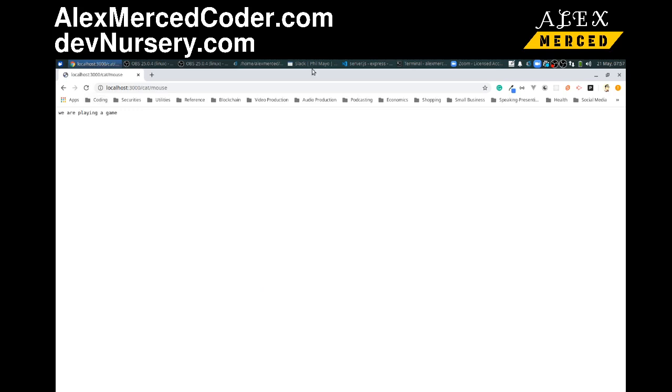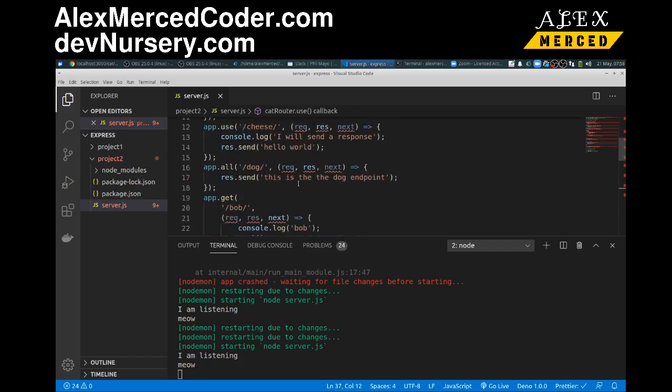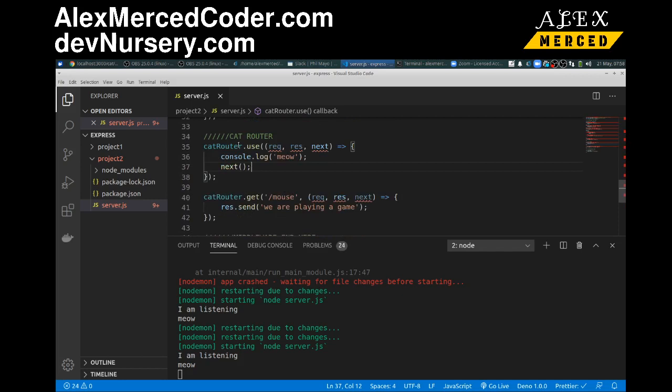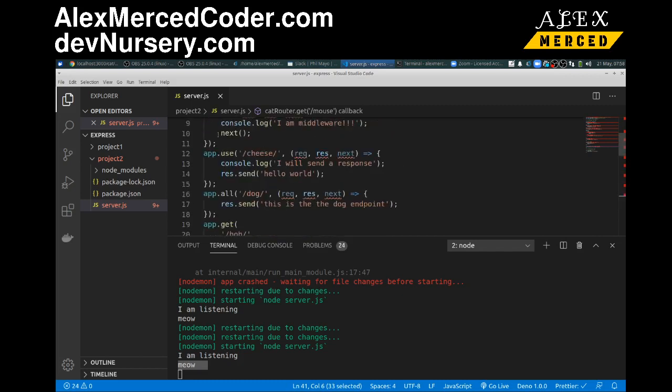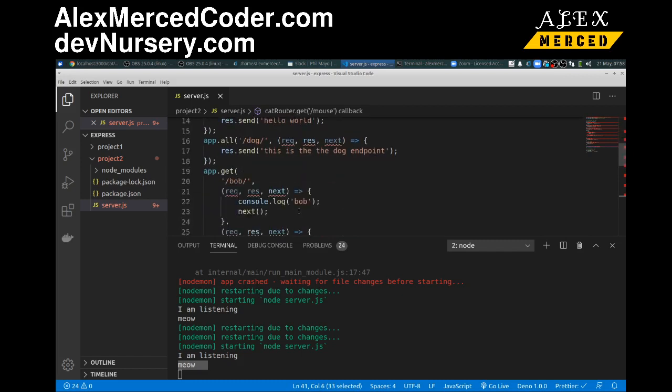And see, we are playing a game because that request came in, starts at the top. The very first middleware matches the cat part, so it gets sent to cat router. So then it takes a look at all the cat router middleware, catrouter.use. So we got meow, and then it went here. The next part did match mouse, so it says we are playing a game, and that was a response. So the server was done. And see, none of this other middleware ran. We didn't get I am middleware. We didn't get any of these other things.